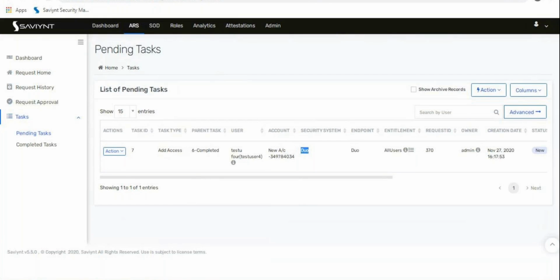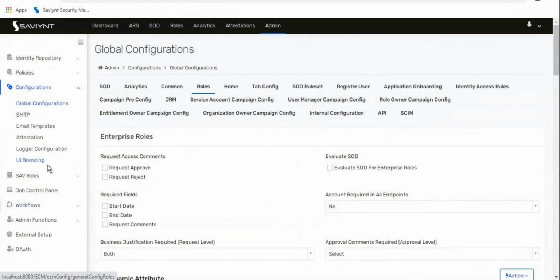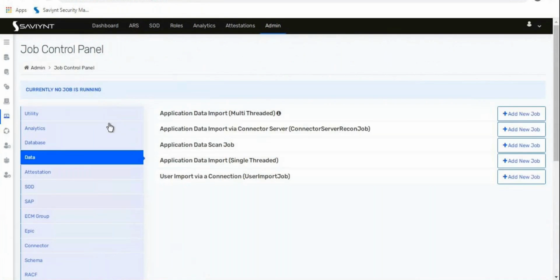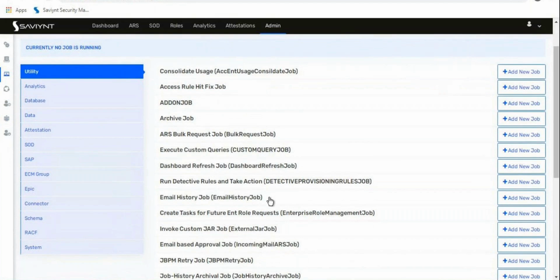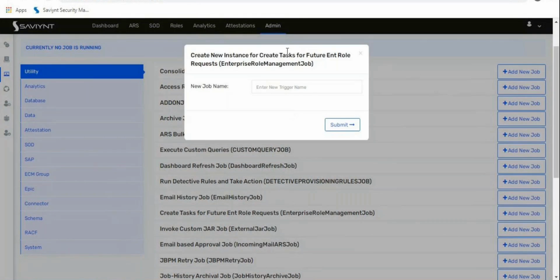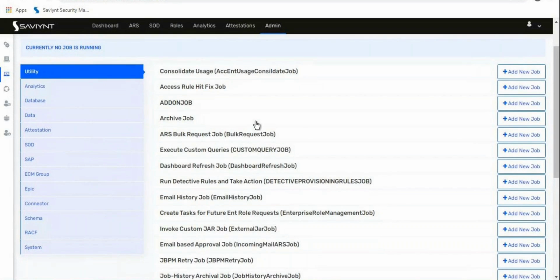Now, for such kind of tasks which will be created in the future, Saviynt has a job in the utility, wherein you run the job frequently, which is called the enterprise role management job. What is the purpose of this job? Understand it like this: irrespective of whether it is an enterprise request or any type of request wherein there is a start date and end date involved, it's a time bound request.